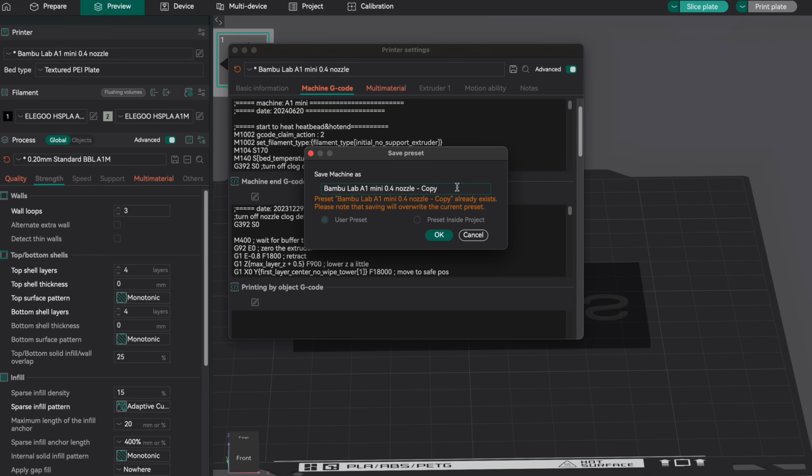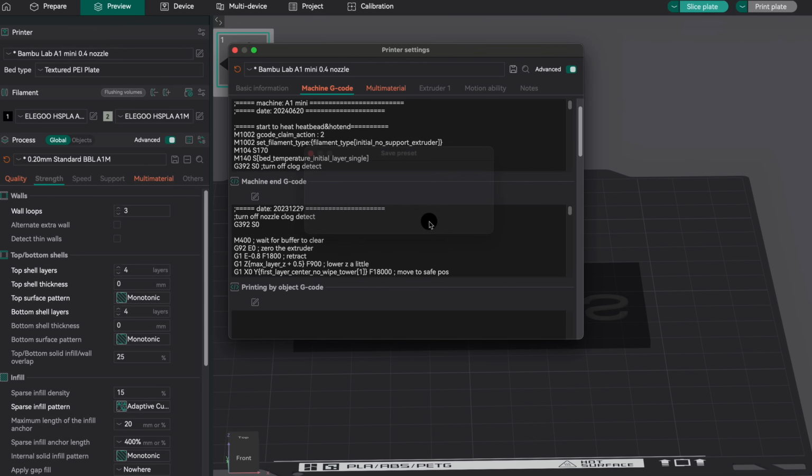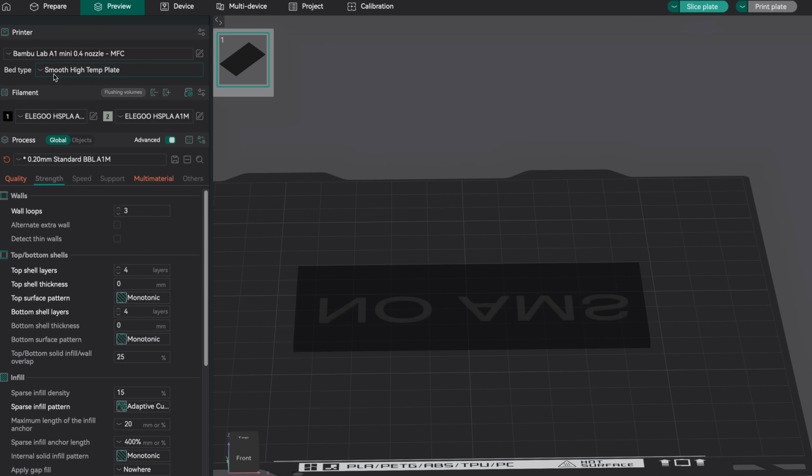You can click save and call it something like Bamboo Lab A1 Mini MFC for manual filament change. And it changes our bed type here to a smooth high temp plate. Make sure you change that back to a textured PEI if it does change your bed.